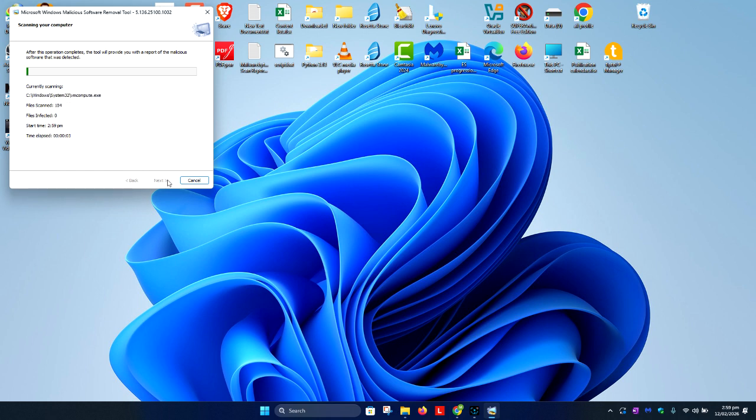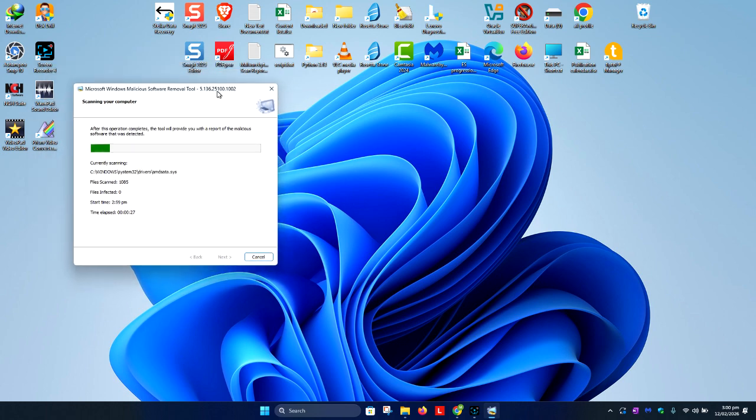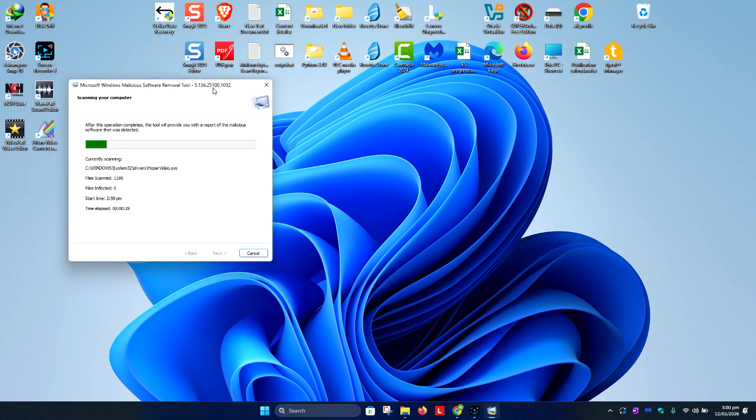This scan and removal may take up to a few hours based on how big is the data already in your device. So you need to be patient and you need to wait. And here you see files scanned, it's increasing. Files infected so far 0, and the start time, the exact start time, and the time elapsed. Once done, you should see that the files infected, if there are any, will be removed or cleaned. I will just pause the video here and I will show you what will happen next once the whole scan is over.